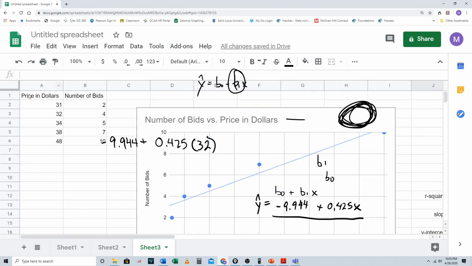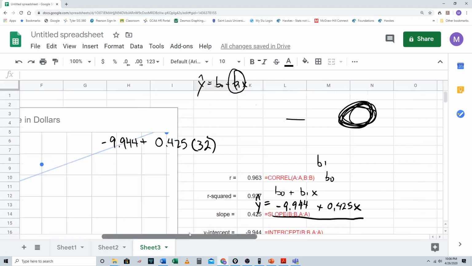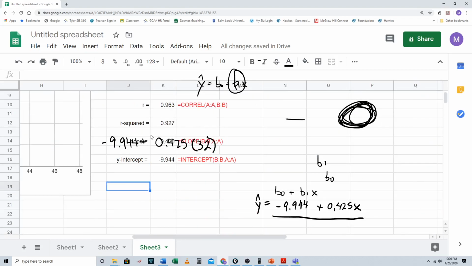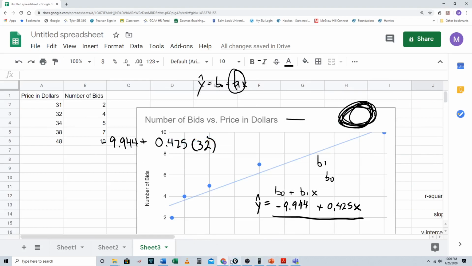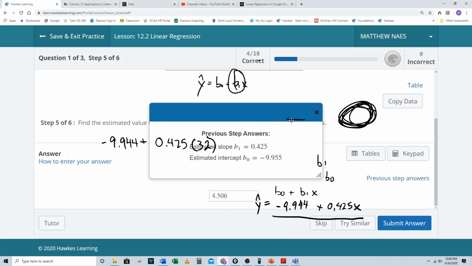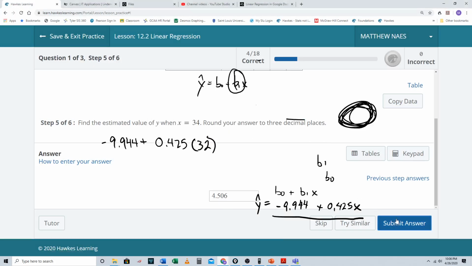You just have to delete and then paste the new values in the same spots in column A and column B. These values will automatically change and adjust every time you change the data. You'll see it once I do the next question. Even the chart will change. All right, so finish this, close that, submit answer.